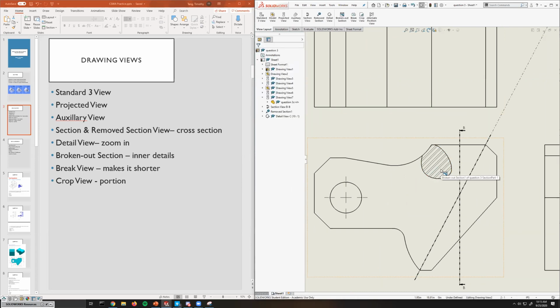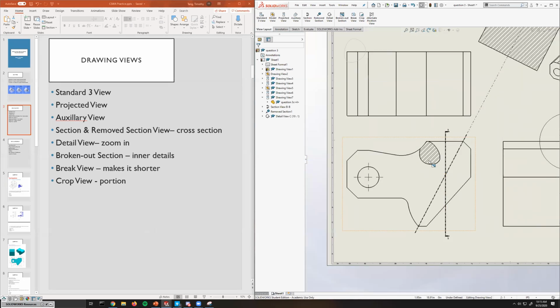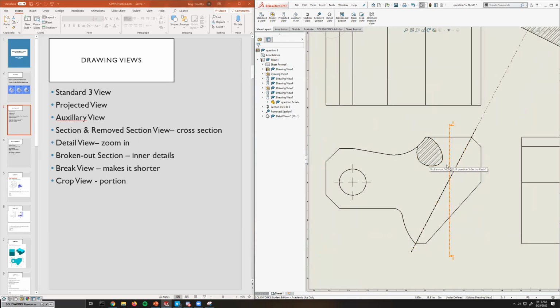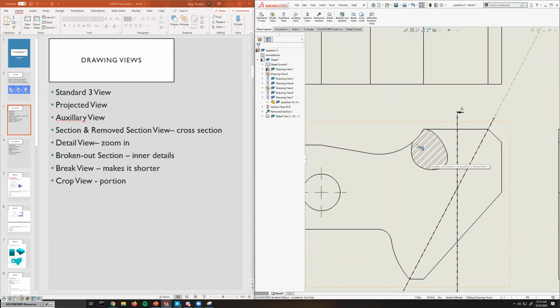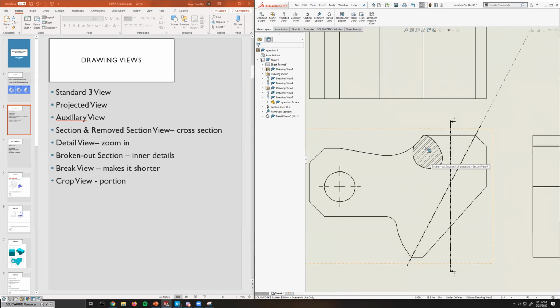Yeah, so this tool is good to see if there's a specific part on the inside of a piece you want to get dimensions of. You would use this tool pretty much. Yeah, and you guys can see the crosshatch pattern. So we know that this is the inside.